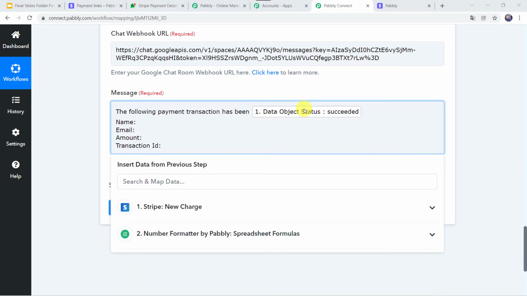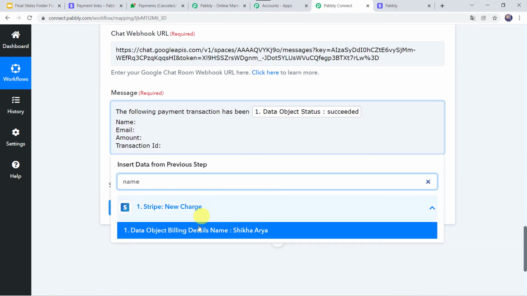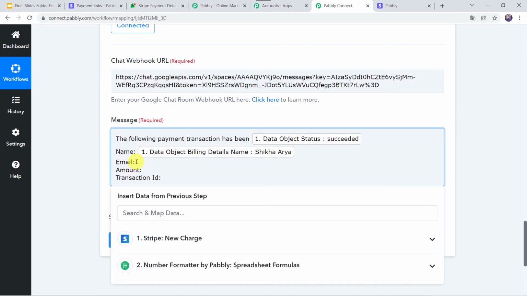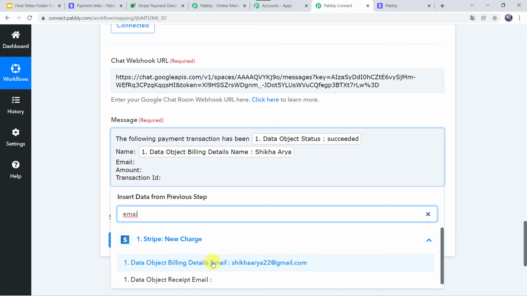Okay, so in the message, if the status is succeeded, then it will be displayed as succeeded. And if the payment gets failed, then the status will be shown as failed over here. Here we are going to map the name of the customer from Stripe once again, and the name was Shikha Arya. Here we have to map the email address. So I'll just go to the Stripe and let us find the email address over here.